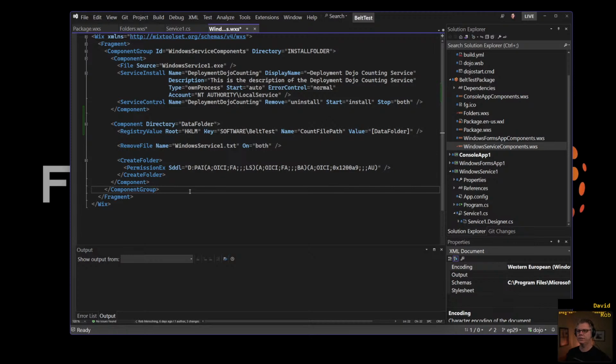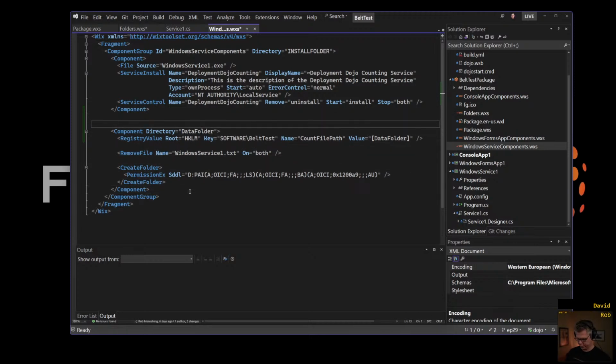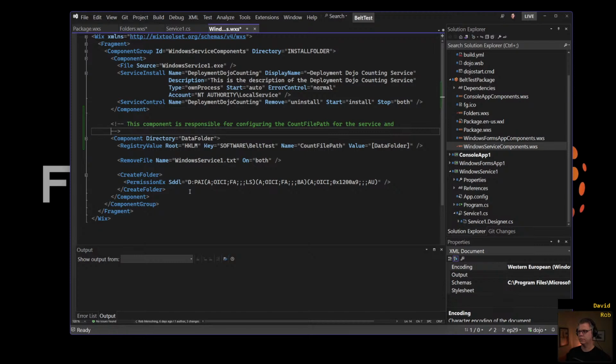Probably the only thing missing is maybe some comments, if we wanted to. If we wanted to, we could say, this component is responsible for configuring the count file path for the service, setting the permissions on the data folder, and cleaning up the created text file.